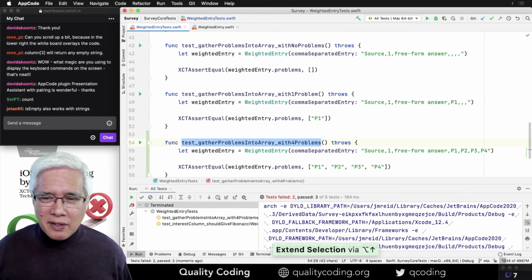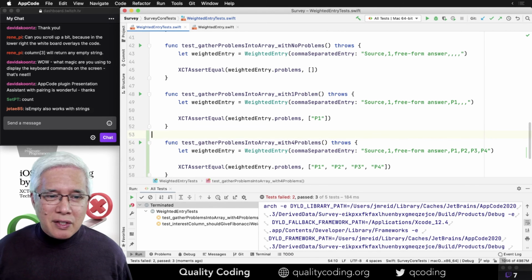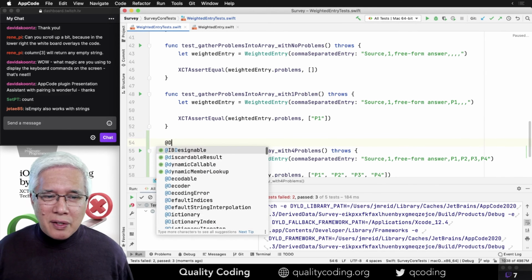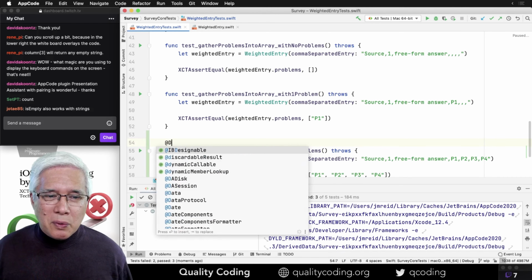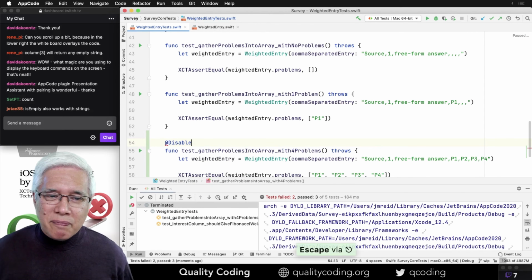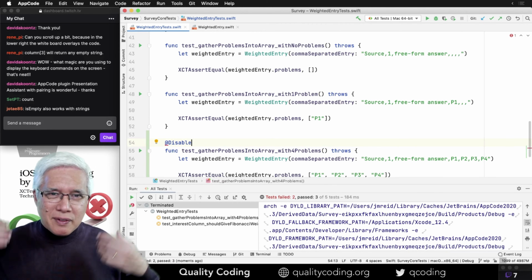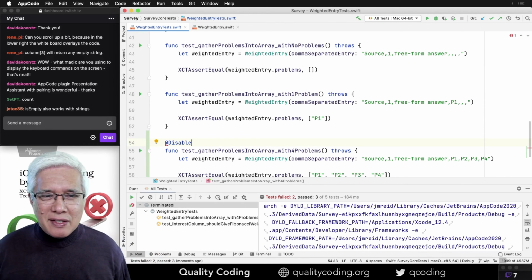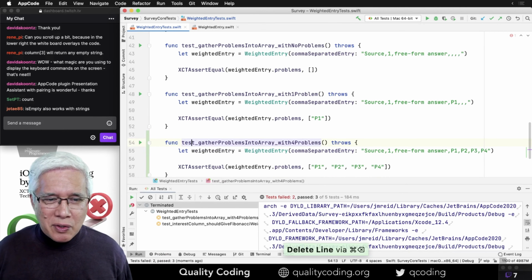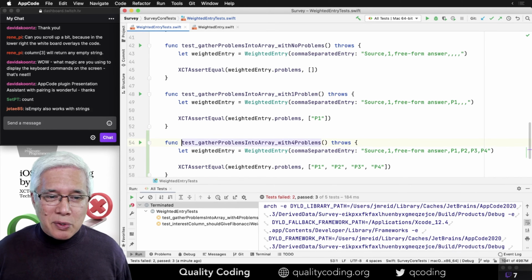At this point, the safest thing to do is to disable this test. And to disable a test, unfortunately, we don't have anything like this. Please, if anyone is watching from Apple, please see if you can do something like this. But we don't. Instead, here's the trick.